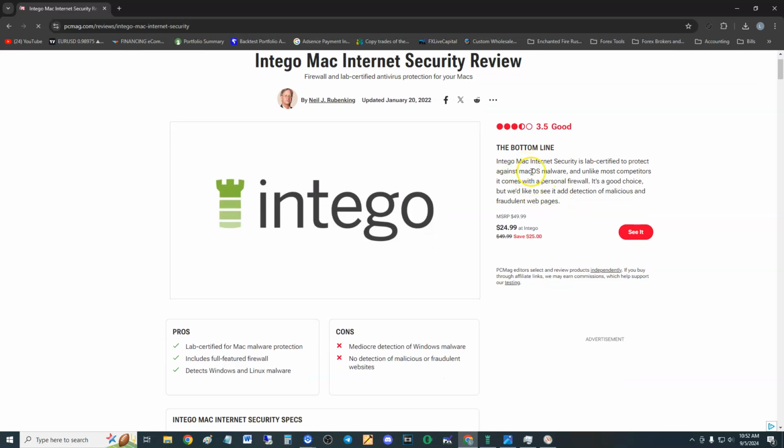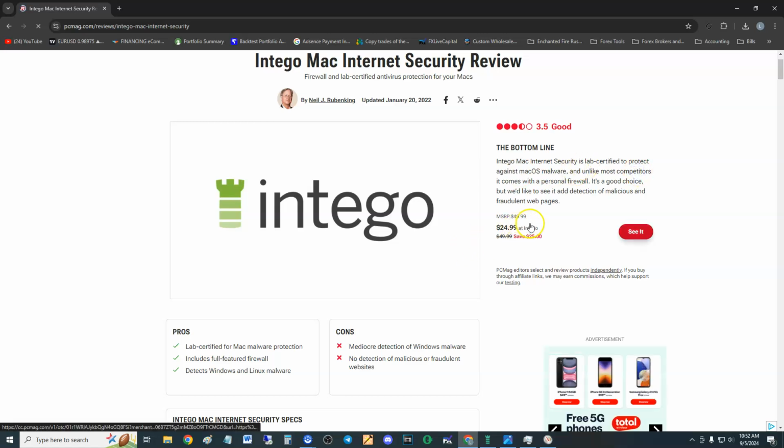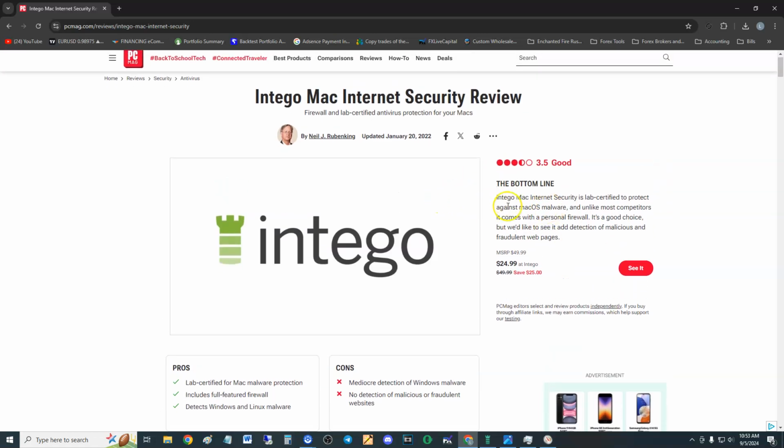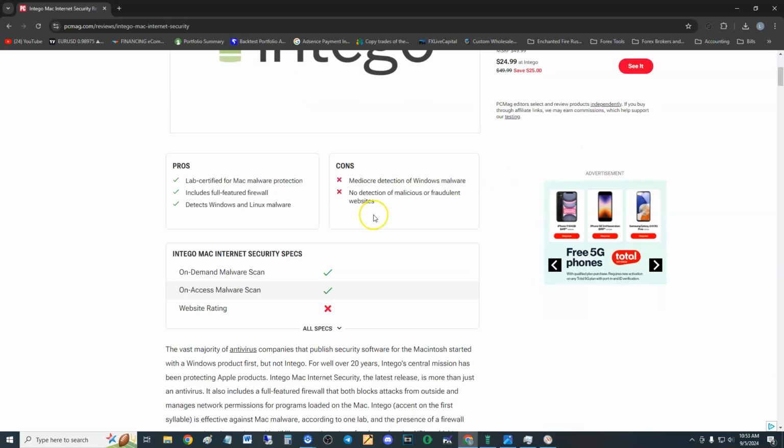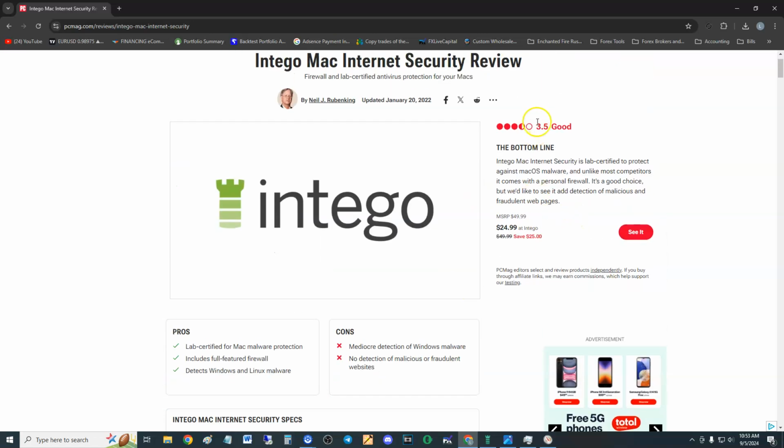Their bottom line is lab certified to protect against... See, this is for Mac, though. They don't have one for Windows. I would think it's almost the same. We'll go with it. Comes with a personal firewall. Good choice. I didn't see the firewall in there. We'd like to see it add detection of malicious and fraudulent web pages. Like I said, it doesn't get everything. PC Mag gave them 3.5 out of 5. So we're gonna give them the same thing. Actually, I'm gonna give it 3 out of 5.